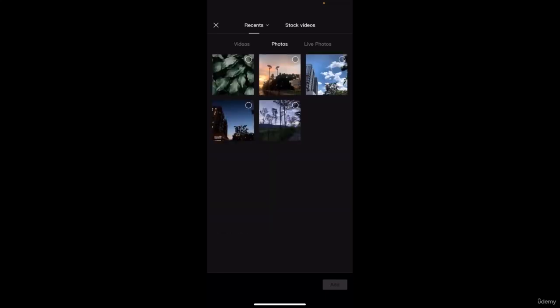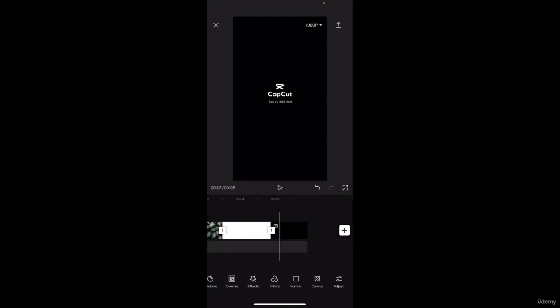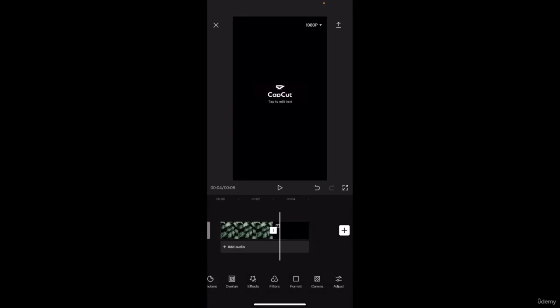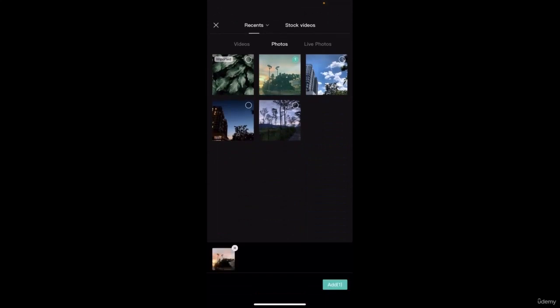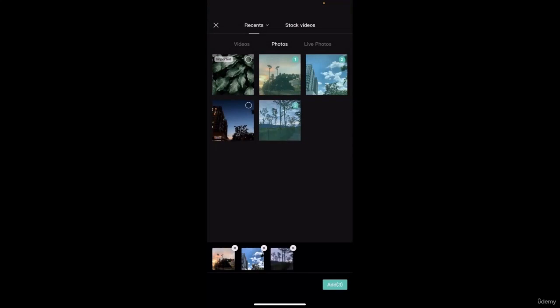You can just go ahead and select all the photos that you want. Just click on the photo and then you can just go ahead and add. So you see, just click on it and add, or I'll just go ahead and delete this. Or you can just click on the add button. You can click on the plus button or the add button, and you can just select multiple. You can always select multiple images and videos.